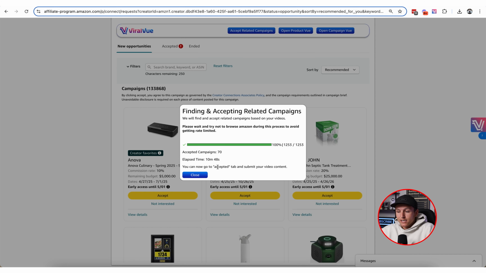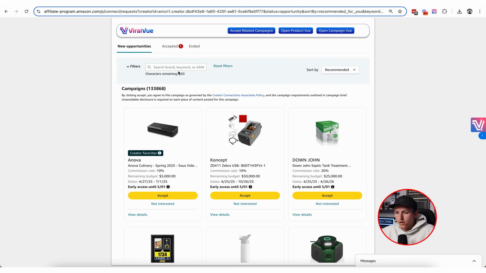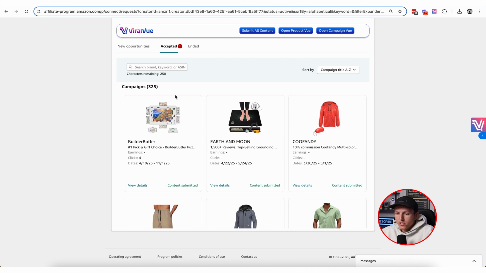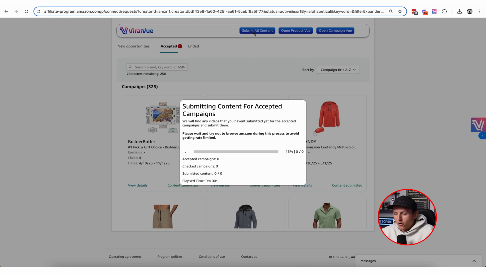So from there, once it is scanned and accepted, we've got 70 campaigns now that I need to go and submit videos for. Again, in the past, you had to manually copy, paste. You don't need to do that anymore. So what you're going to do is go to the accepted tab. So I'm going to close this out, come to accepted, and I'm going to see, look at this, 325 more campaigns, which is incredible. And there's a lot of campaigns that are now not submitted. So what I'm going to do is I'm going to click the second button and I'm going to hit submit all content. And just like this, ViralView is going to go in and submit all of those videos for those new campaigns that it just accepted, which is just crazy.